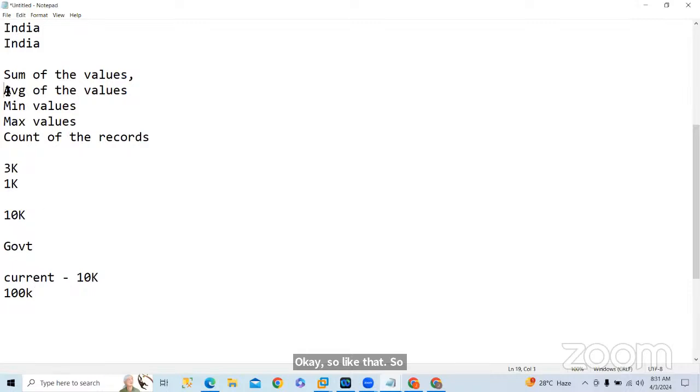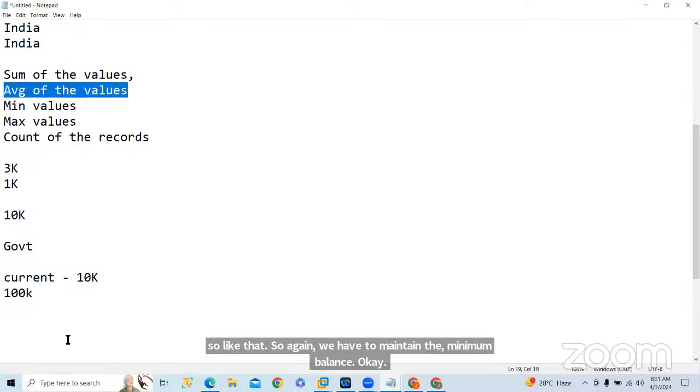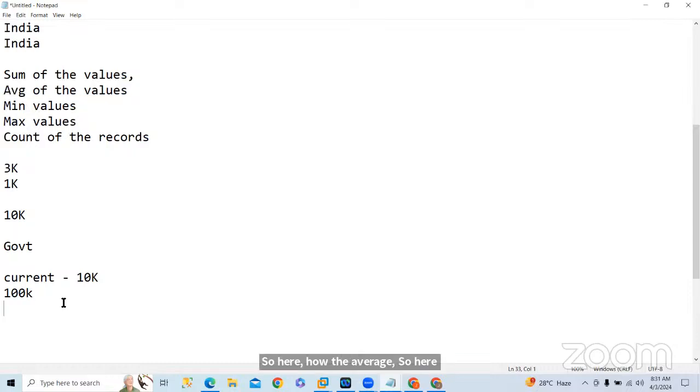Okay, so here how the average balance will be calculated. Today I have a balance of 20,000 in my account. Tomorrow 20,000. So whatever the leftover balance is at the end of the day at 8 p.m., they will add up that amount and divide by 30. That will give the average balance.